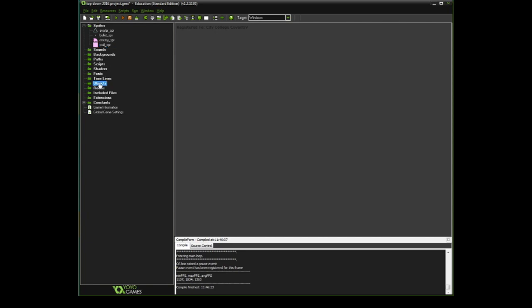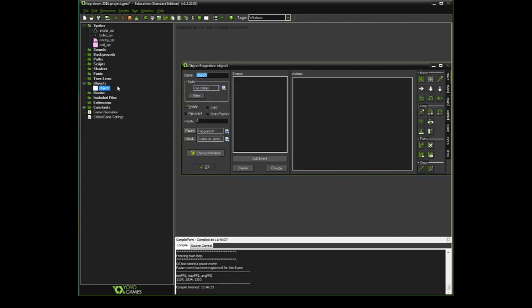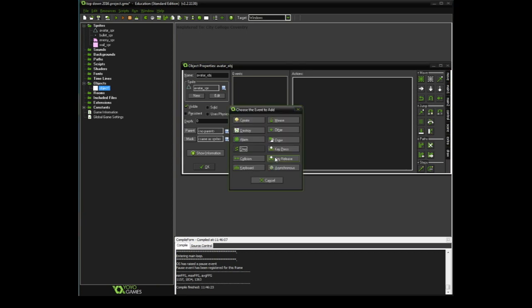Let's make our player object. So right click Objects and click Create Object, and we're going to call this Avatar Object. Keep it simple, and down below you'll see there's an option to select the sprite that you want to be applied to your player's avatar, and we're going to select the avatar sprite and go Add Event.